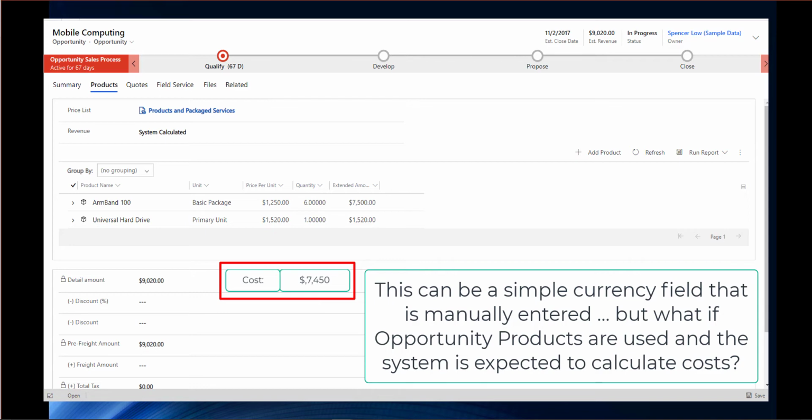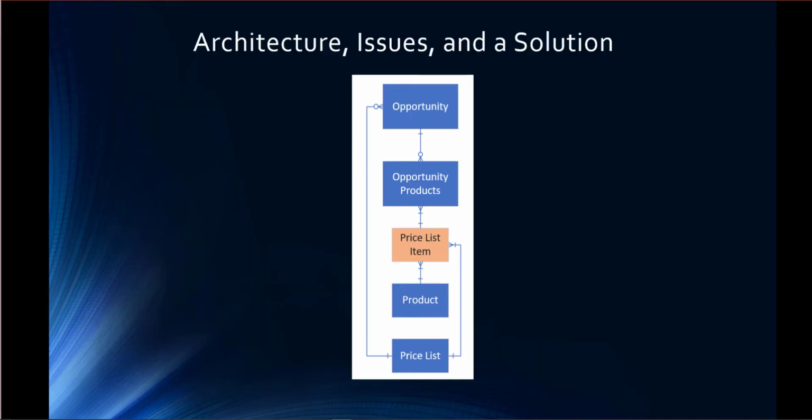And for the purposes of this video, let's presume that your organization uses opportunity products. So there's line items under the opportunity in order to get to the estimated and actual revenue of the opportunity, and you want to track costs. Okay, let's translate this diagram.